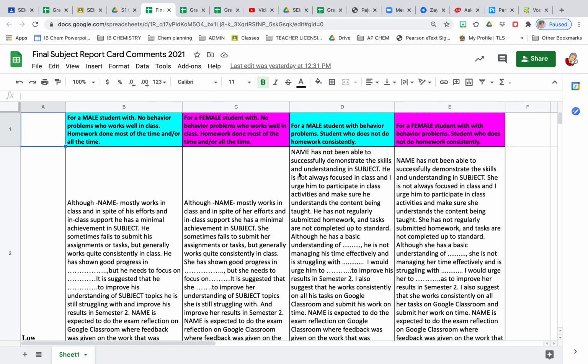I suggest when you get this that you replace the subject name everywhere with the subject that you're going to be using it for, and then you can put in the topics that you feel you've covered this semester, put all of them in there, then you can just eliminate them when you copy and paste.